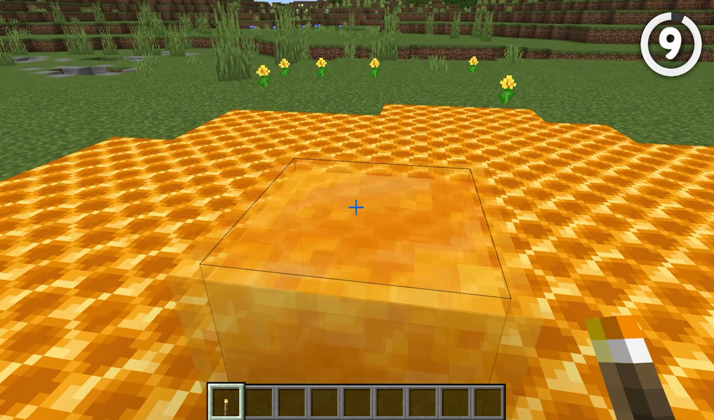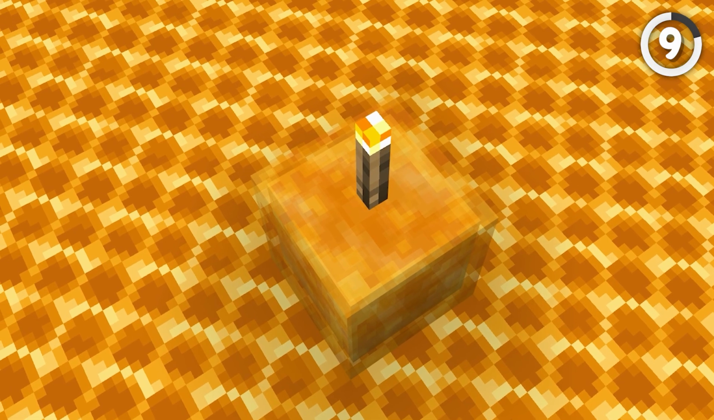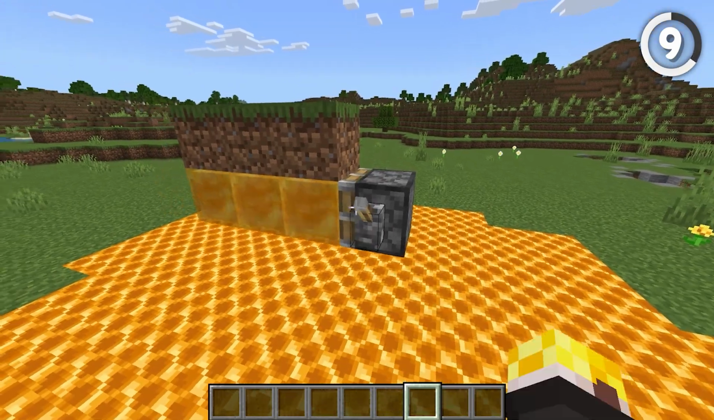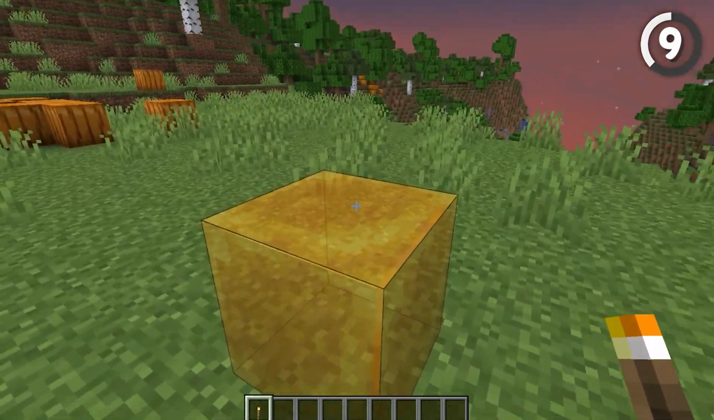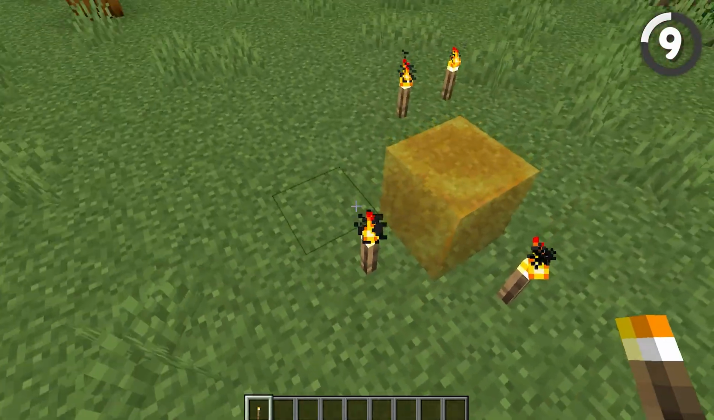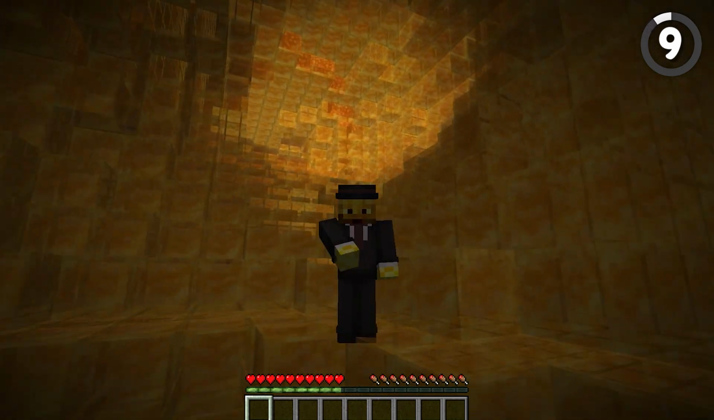In Bedrock, you can even place torches on honey blocks. It's a fun detail because honey is usually sticky, but it doesn't stop the torch from being placed. Java players, however, will find that torches just won't stick to honey, which can be a little limiting for honeycomb-themed builds.